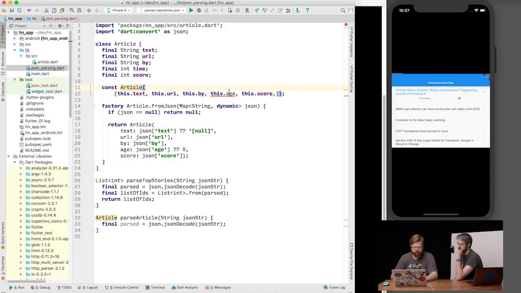And this dot age just became this dot time. Age equals time. Everything should have a time. You're still pulling for H there. Oh, thanks. And score. So text, URL, by time and score. Yeah, okay. I think that's good.